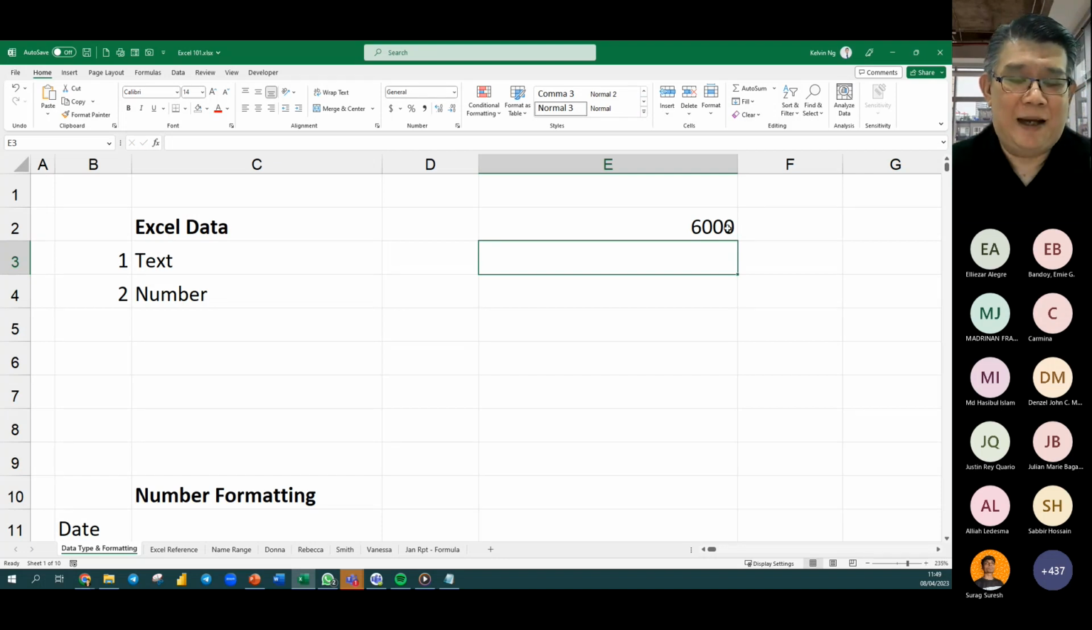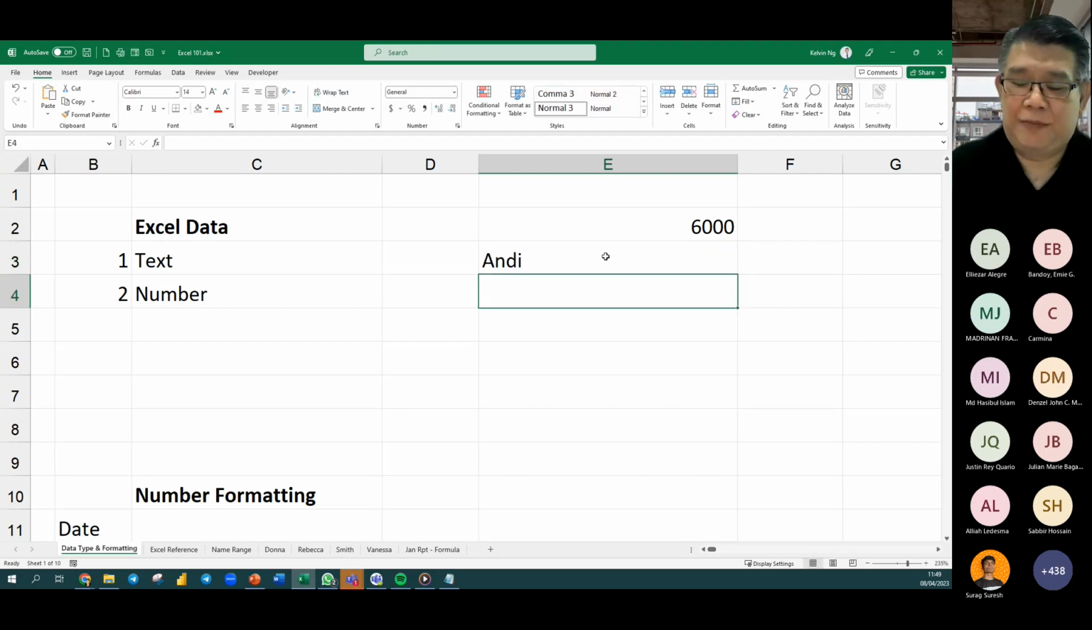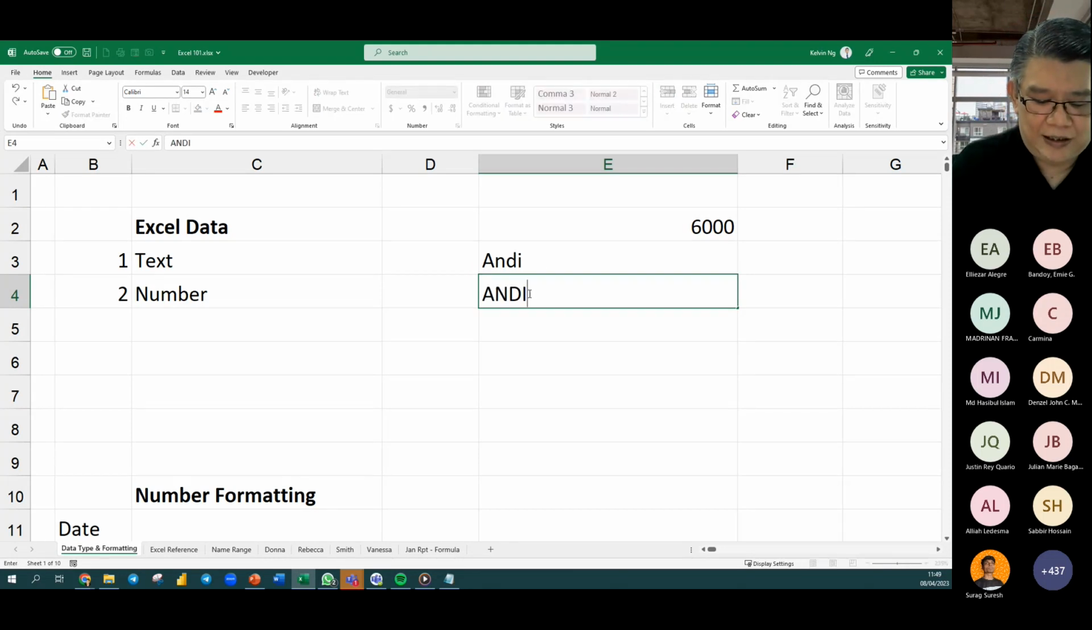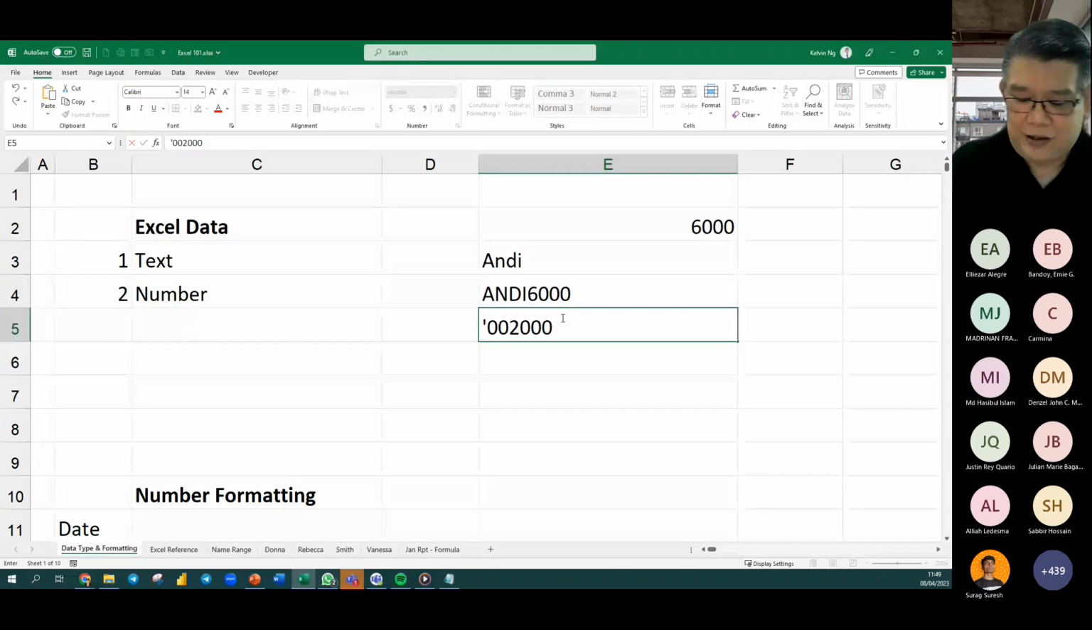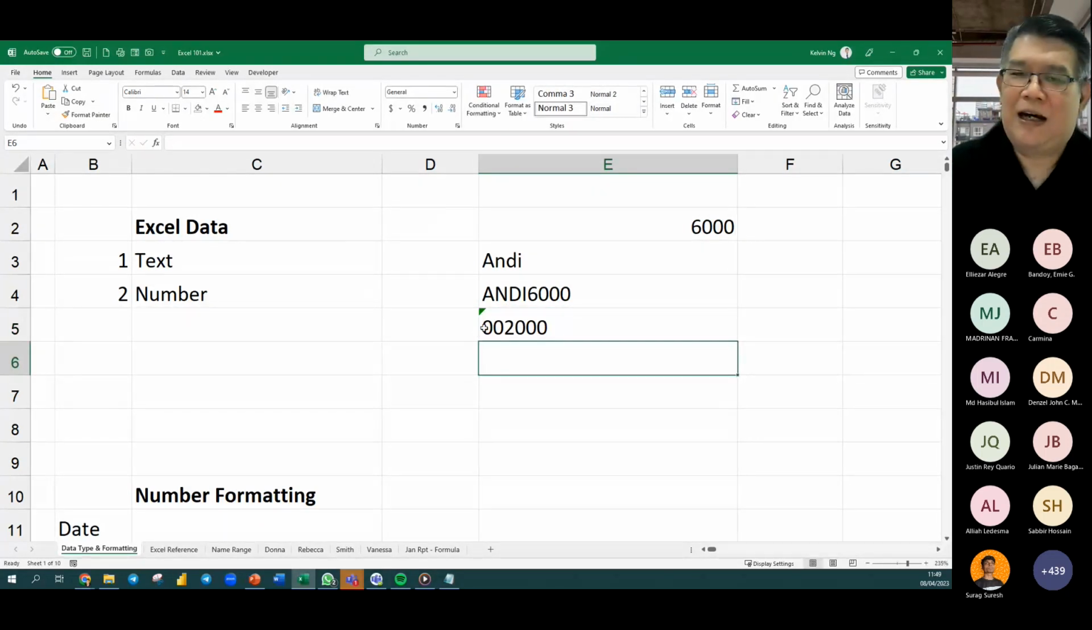So each time you type a number into the cell, it goes to the right. And if you type in, let's just say I use one of your names here. Let's just say I put there Andy, A-N-D-I, right? I saw your name just now. So if you type a name, it will stay on the left. So that's the original attribute of the data. When there's a number, they go to the right. When there's text, they go to the left. Now, if I type here Andy 6,000, they will stay on the left. So anything that is alphanumeric will stay on the left. If I put in here an apostrophe 002000, it will stay on the left. So all these are text.